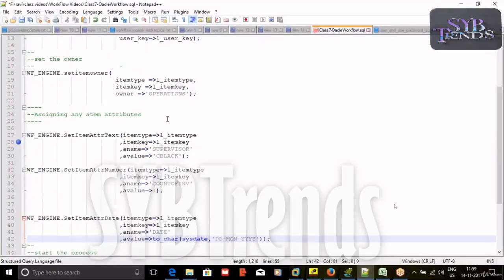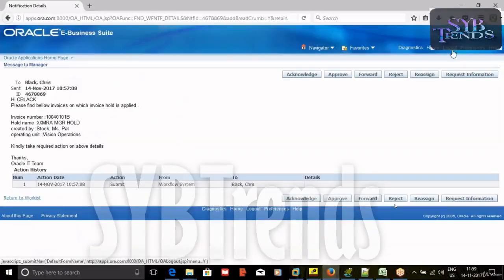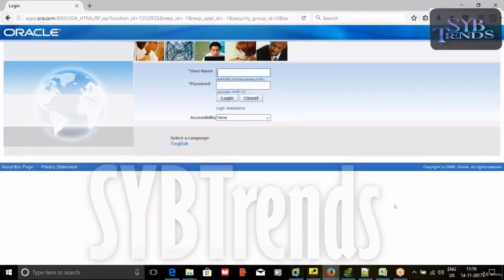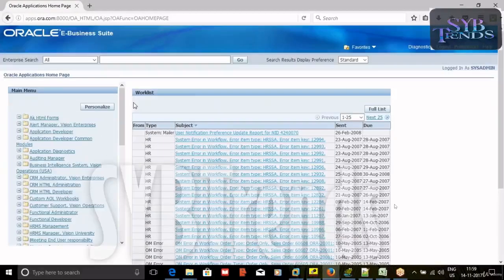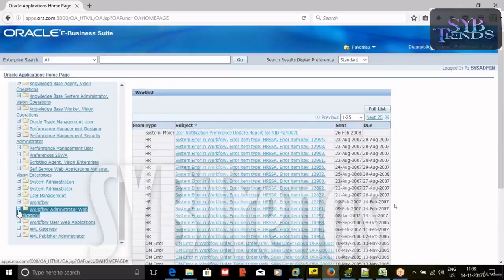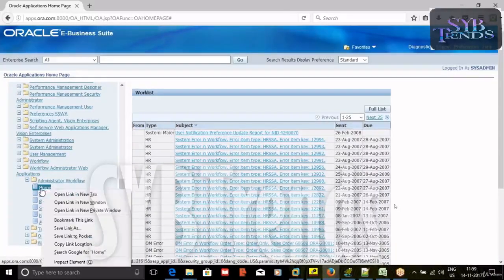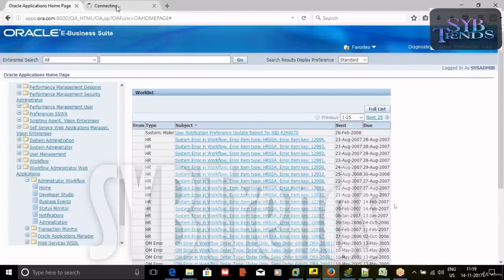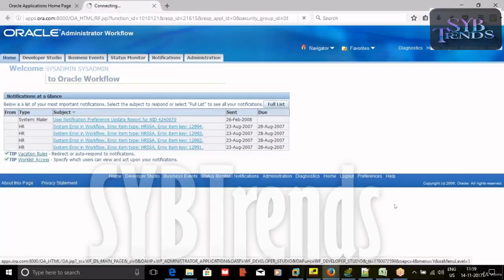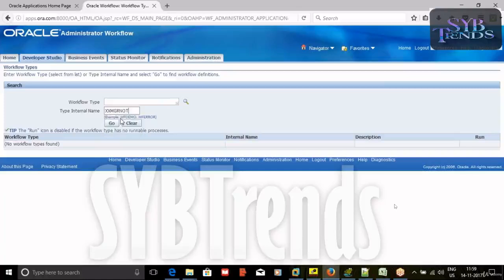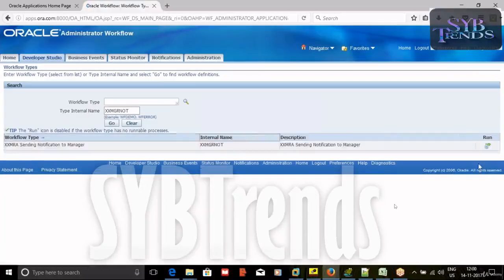If you want to kick it from the backend, first we will see. Let us try to test it from the front end. Who is the owner by default? For kicking the workflow, it is only possible from this particular sysadmin only. Otherwise, it is not possible. From other users, it is not possible. Go to system administrator and workflow administrator, web applications, administrator workflow. Go to home or developer studio, anything, because they are tabs only. Go to developer studio. What is your item? This one only. Item type only. So now I'm running it.